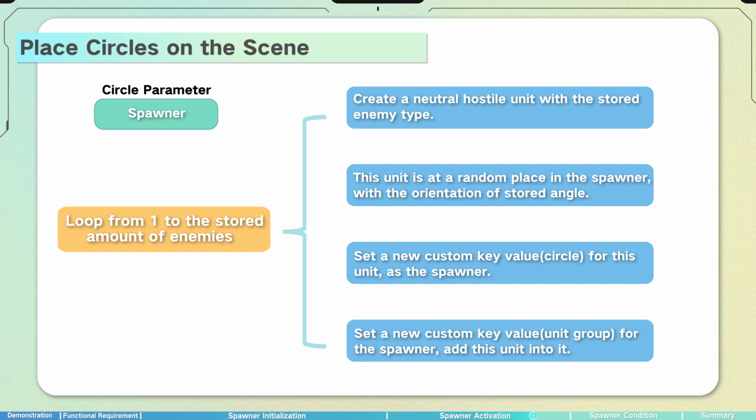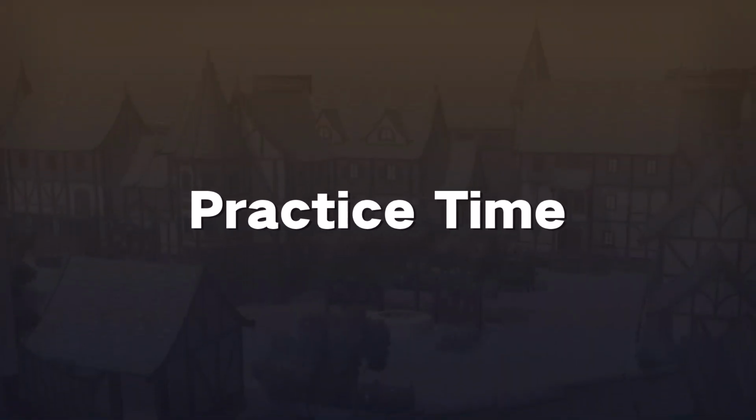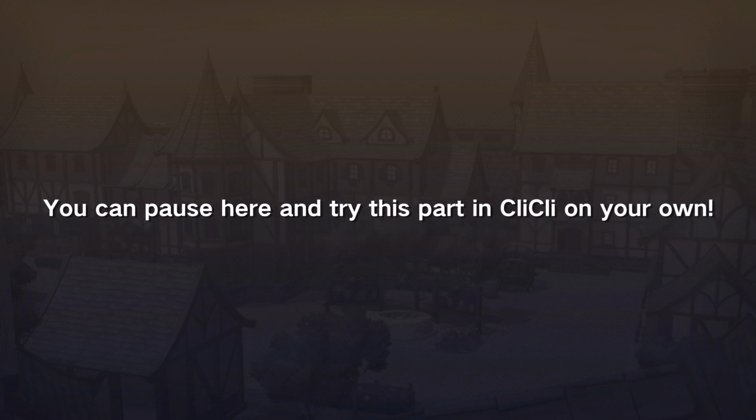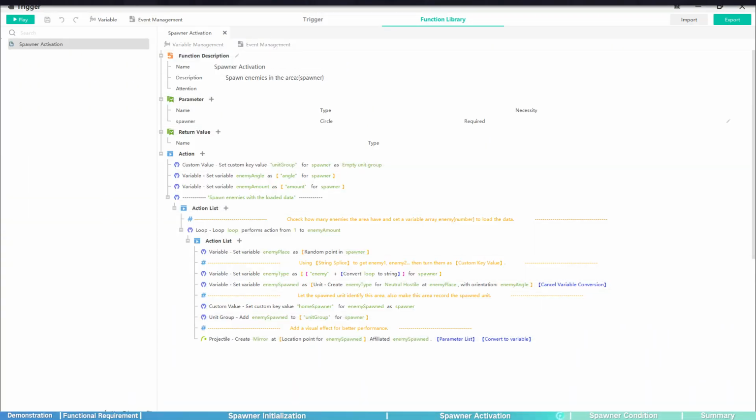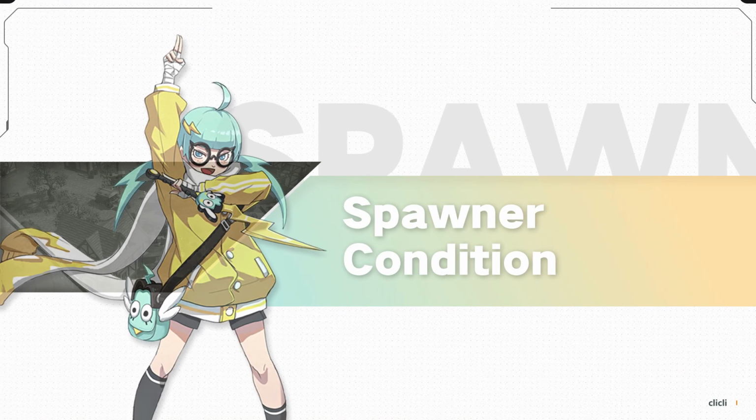So, we need to create 2 new custom key values. A circle one for the unit, set as the spawner, and a group one for the spawner. Add this unit. Perfect. Finally, the function is completed.